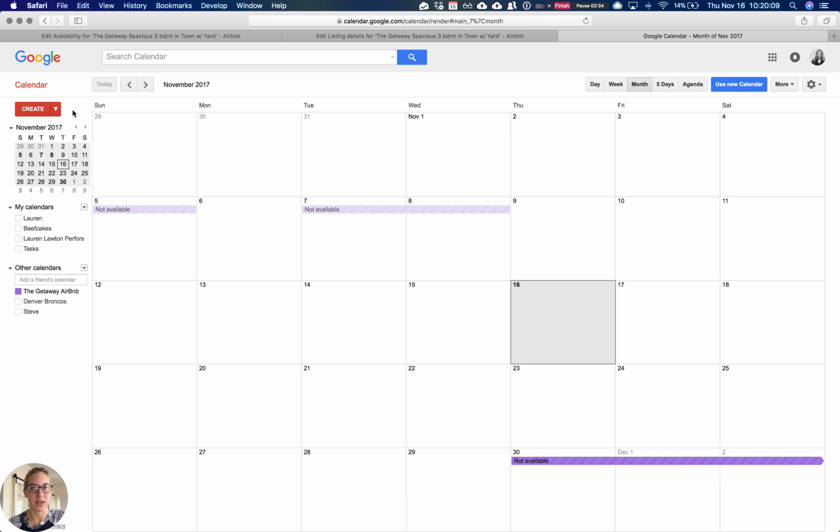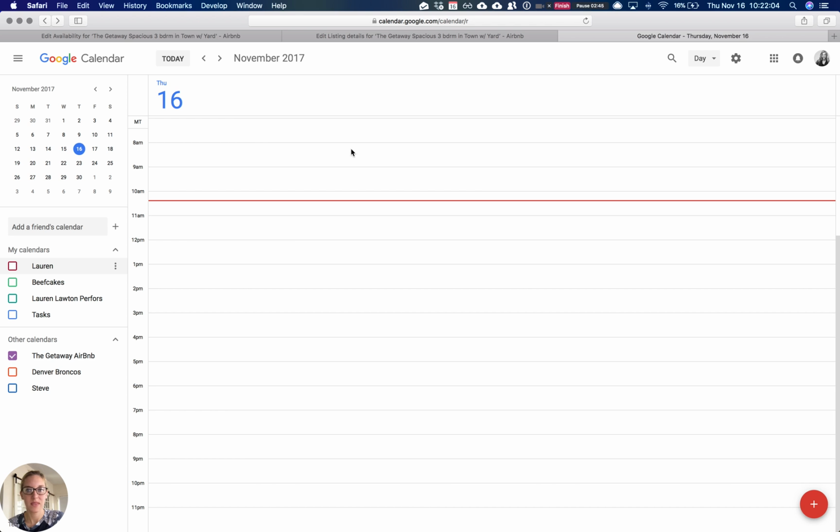Now you have your calendar available to you that you can pull up anytime you want when you're logged into your Google Calendar account. Now you're all done.